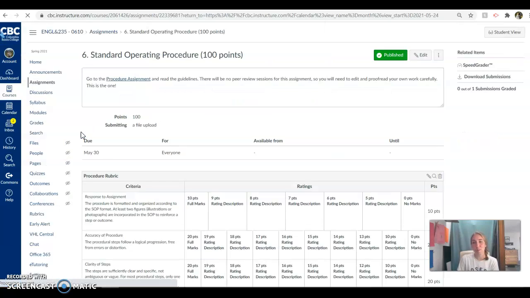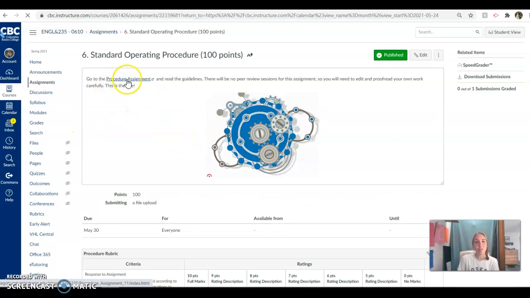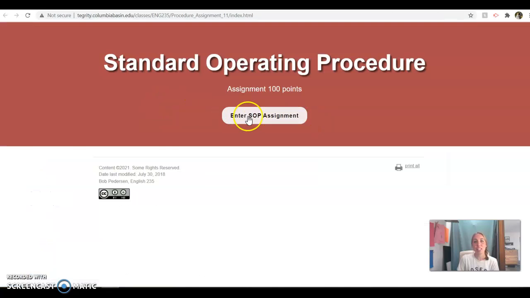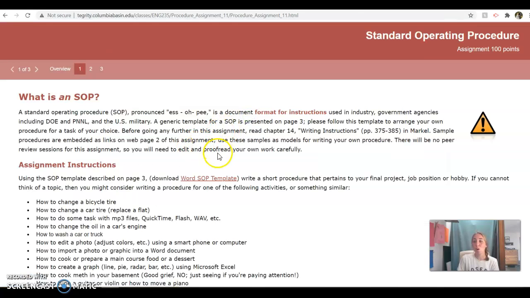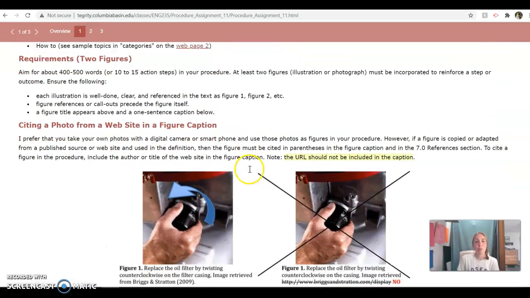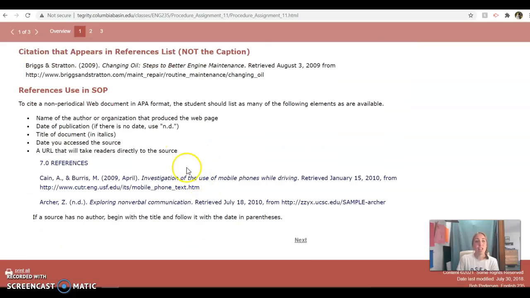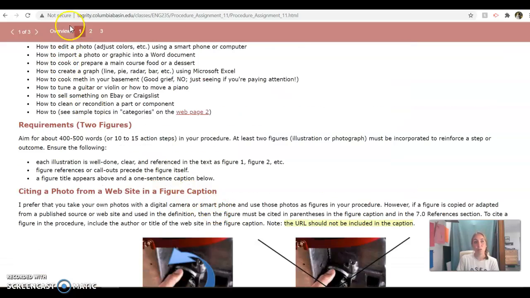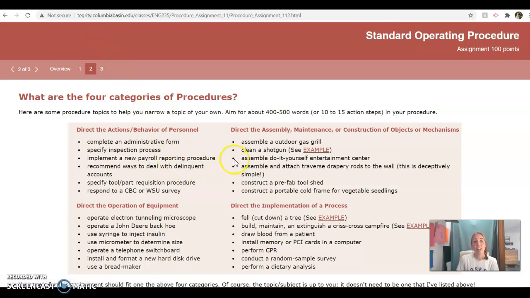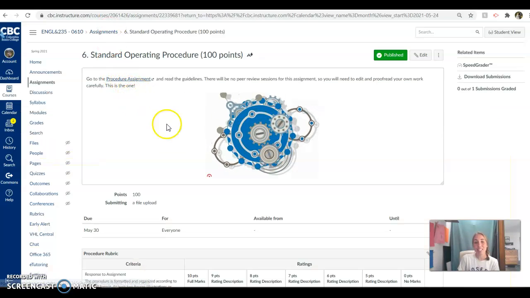We've got a lot of information about this in our Modules tab, but it's also nice to take a look at the assignment itself. If you click on the Procedure Assignment link, ta-da! Here's a whole bunch of information to walk you through it. We've got the Word templates, example topics, and example captions if you're still struggling with the APA format for a citation of an image. And we've got use of references here as well. So lots of good stuff as we look at categories and templates to be successful here. Lots of helpful information linked to you in the assignment.